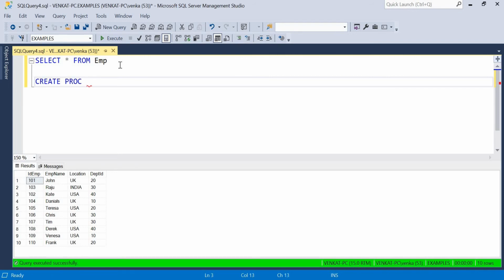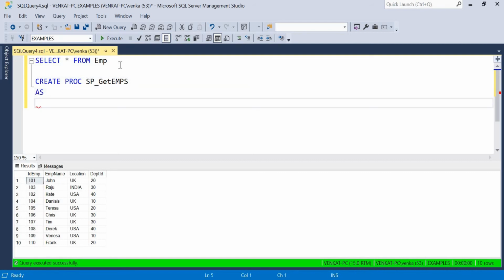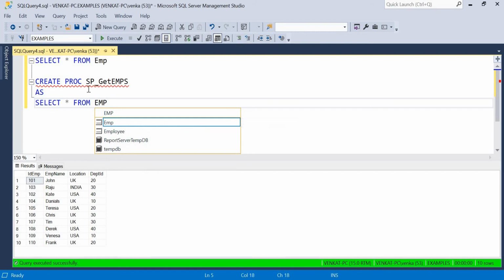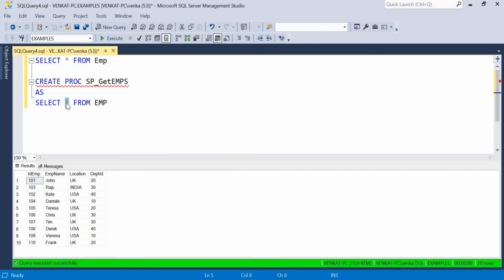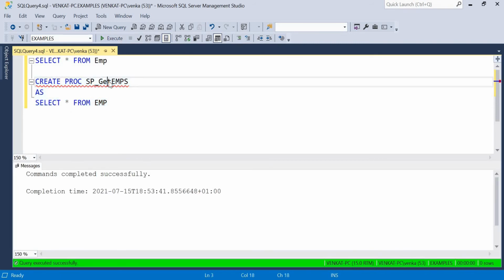Create procedure. The name of the procedure is SP_GetEmployees. Select star from EMP. Here I am keeping star since it's a practice session, but ideally in real time, you need to keep the list of columns. Even though you need all the columns, it is better to keep all the column names here. Let's execute this. The procedure is created and compiled, and it is ready to execute now. Whenever I call the procedure, it won't compile again.